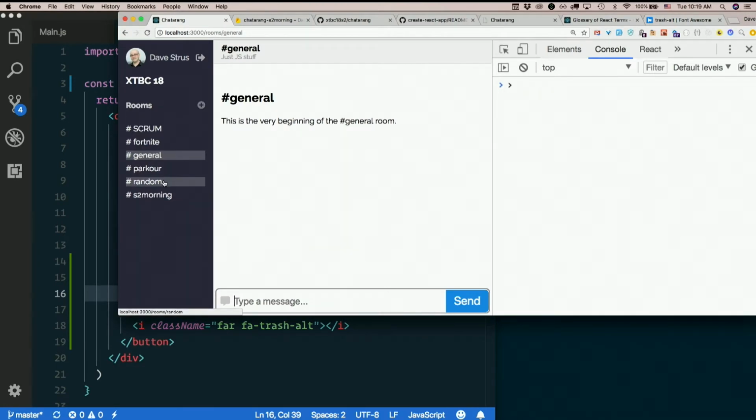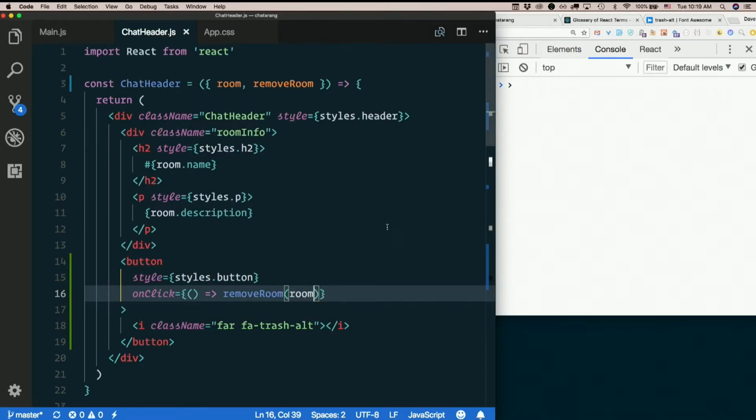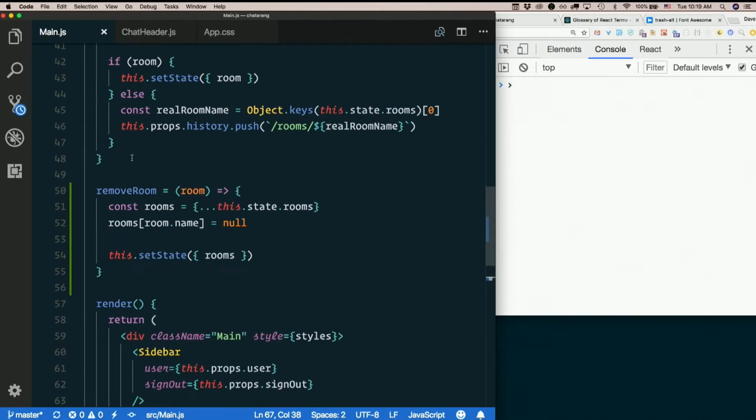All right. Pew pew. Now notice, we're still there, right? So, yeah, it removed the room, but we're still in the room somehow. And our URL didn't change. So probably remove room needs to do a little bit more.